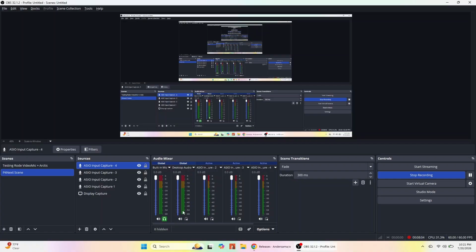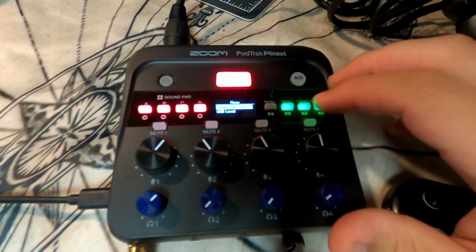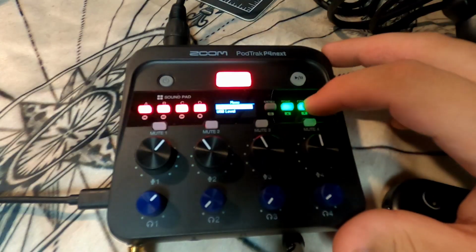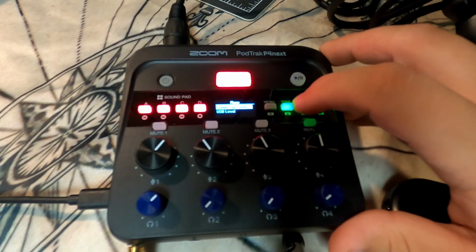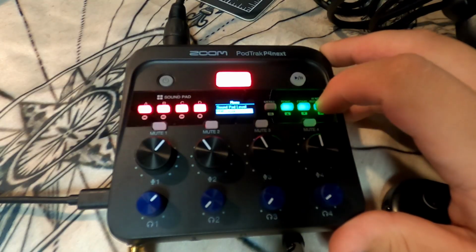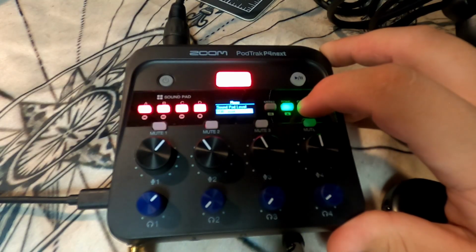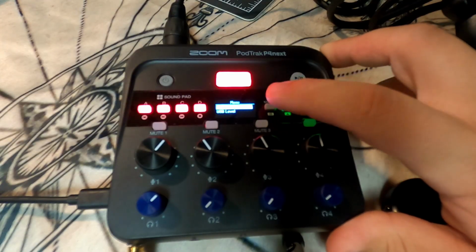One thing that you'll want to make sure while you're doing this whole setup is that you've gone into your settings on the device itself. So I'm going to cut over here and hit menu on the device and use the little arrows to navigate down to, go back, sound pad level, USB level. Okay, so while you're recording with the device, you cannot update these settings. So this is going to be something that you want to set up beforehand.